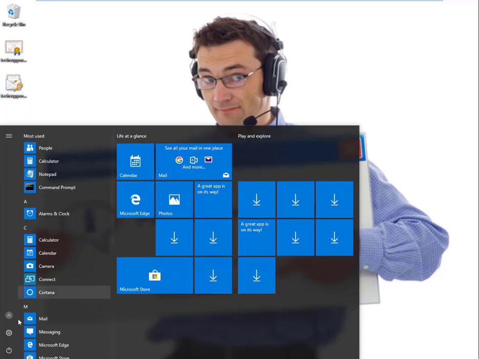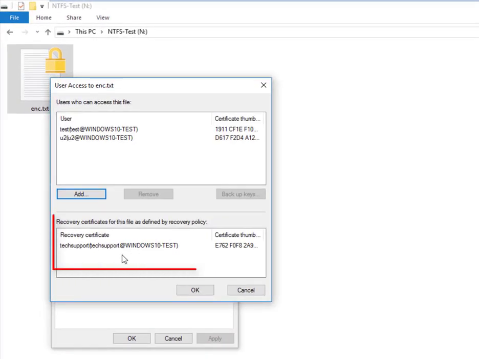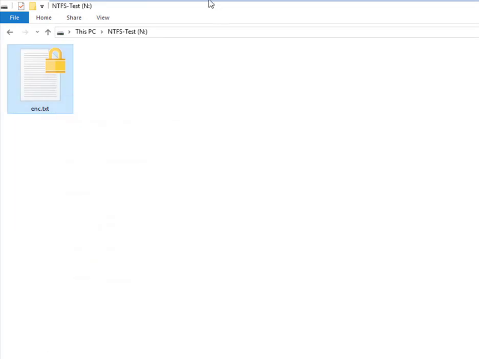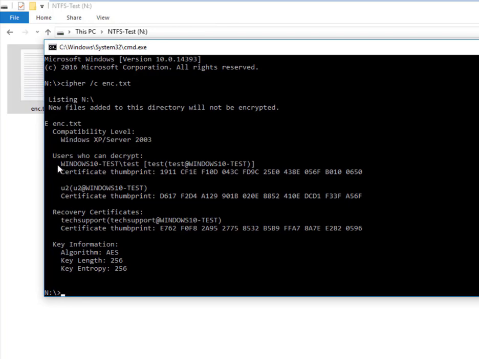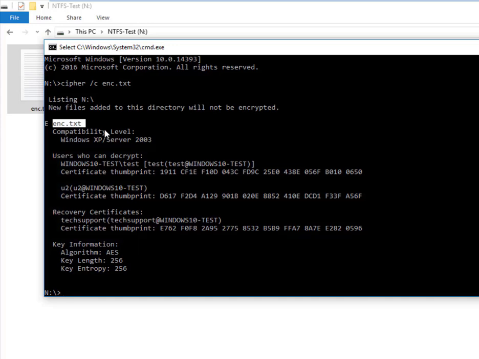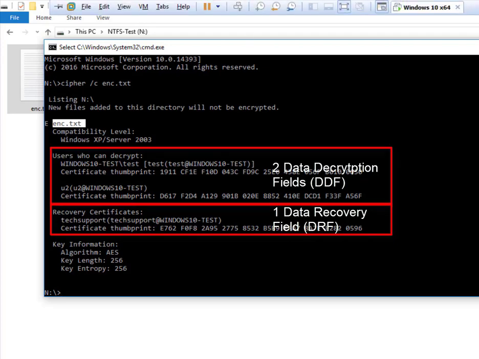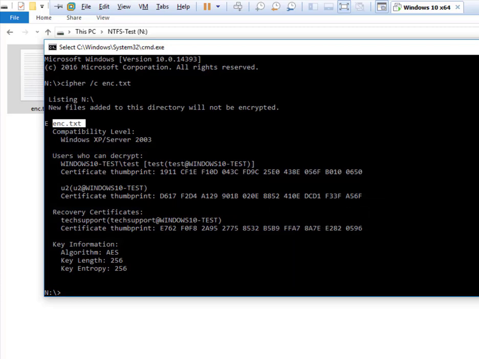Now I'm going to switch back to the test user. And if I right click on the properties, you can see that the recovery certificate has been added. You can verify this again by running the cipher command. You can see three entries, one corresponding to the user test, one for the user U2 that we added, and the third is for the recovery certificate that tech support has created. Basically, there are three versions of the encrypted FEK in the file enc.txt. In EFS terms, you would say that this file enc.txt has two DDFs and one DRF. That means it has two data decryption fields and one data recovery field.